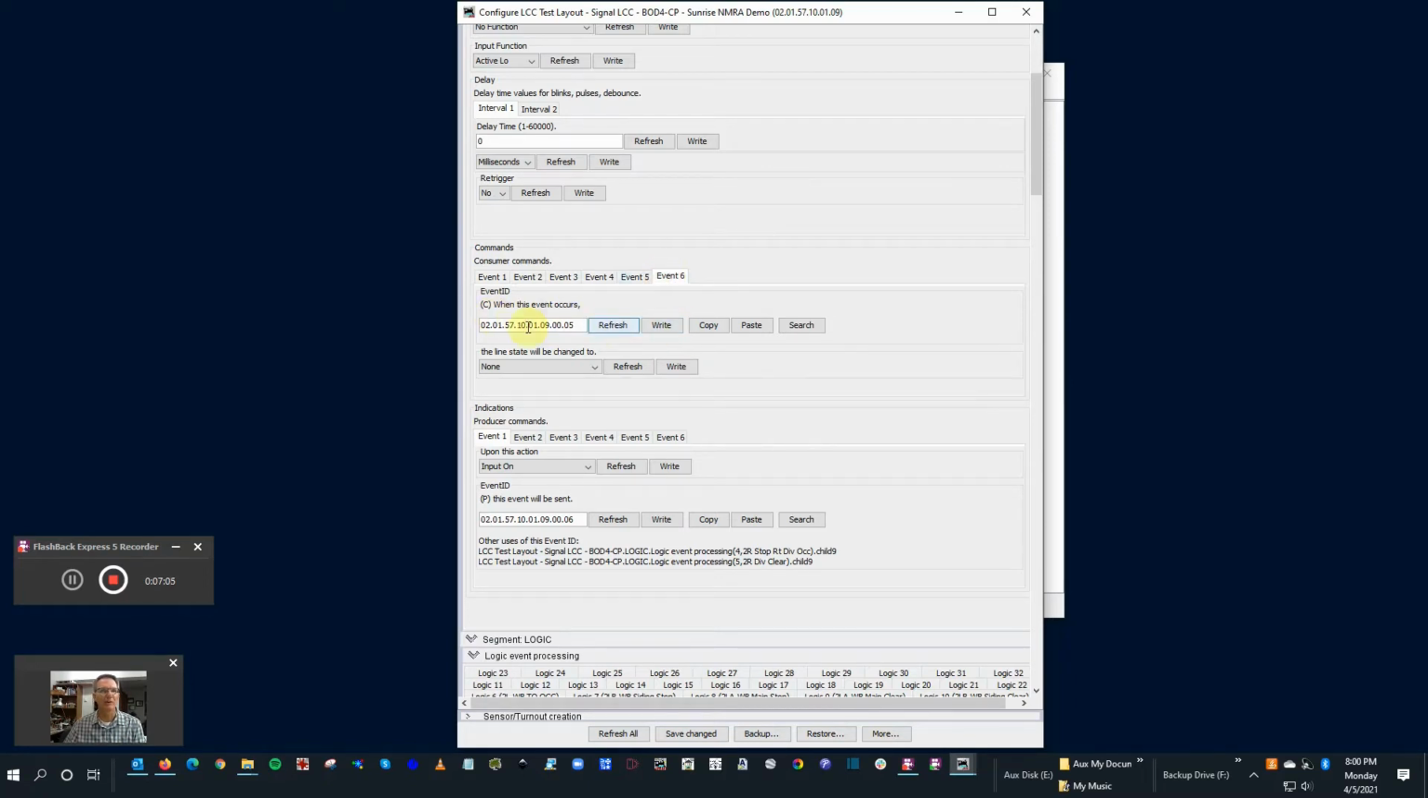When this event occurs, this is your secret, that secret code. That's basically the numeric number of that address of that event. The line state will be changed to, and you've got all these different options. Is it on? Is it off? Is it toggling? Is it veto? We're going to get into that later, but this is where you set that up. And you can set that up for up to 6 different events as a consumer.